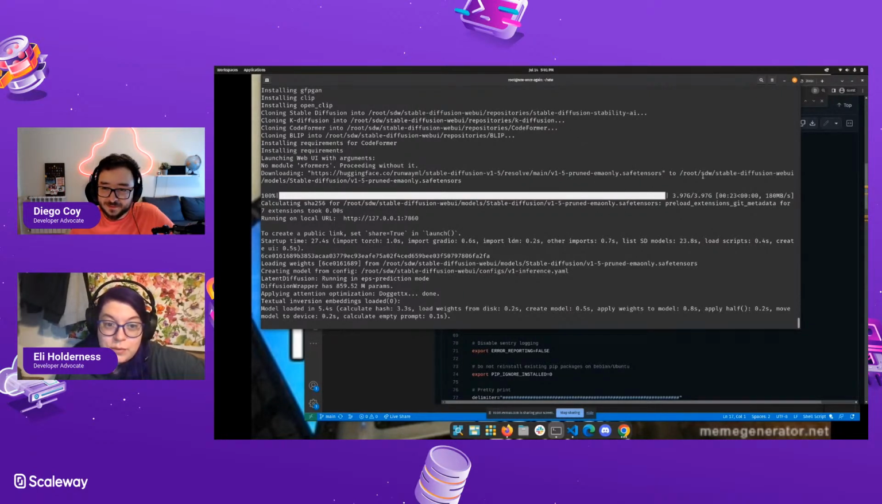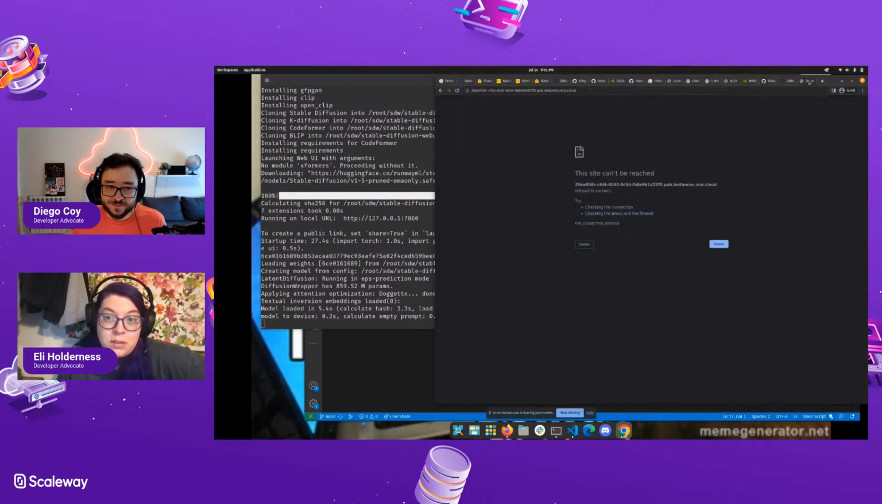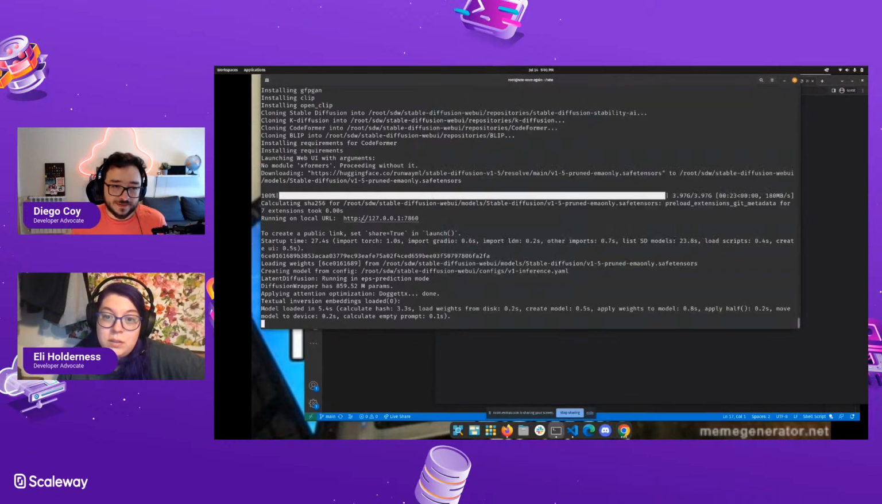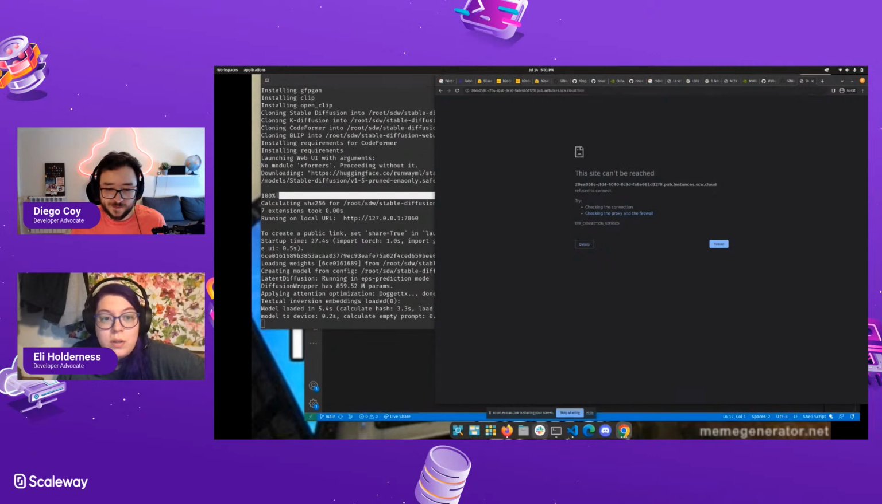So we have the model now. Stable Diffusion web UI running on local URL, so that's localhost 7860. We should be able to go to the URL and see that. I think the issue may come from the actual URL, if they are actually using 127. We need to expose it as 0.0.0.0. Oh, of course we do. Yeah. Right.